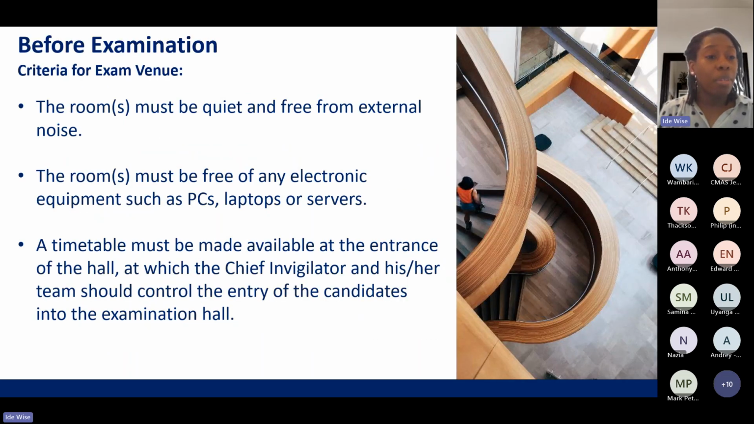Then some final requirements for the room are that the room must be quiet. So inside the room is quiet, but also that there's not too much noise nearby from outside to disturb the students. That there's no electronic equipment like PCs, laptops or servers. And a timetable for that exam to be displayed at the front of the entrance to the room.